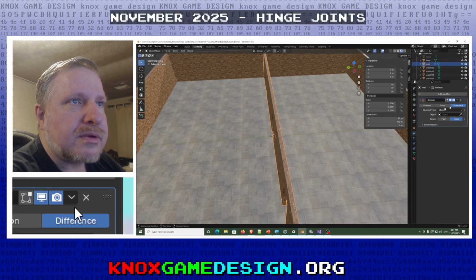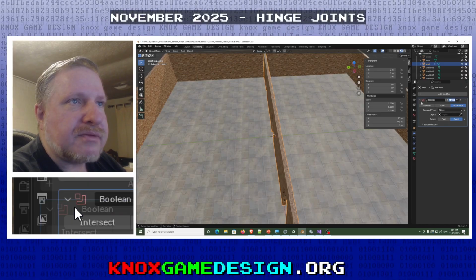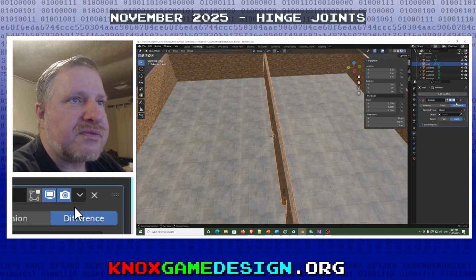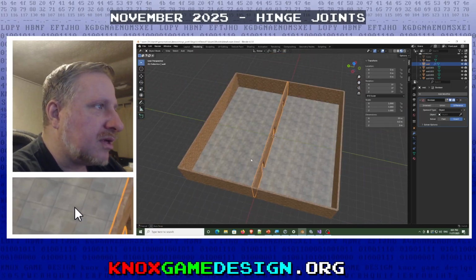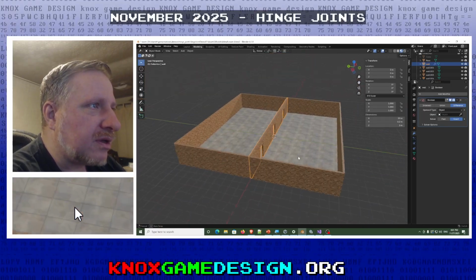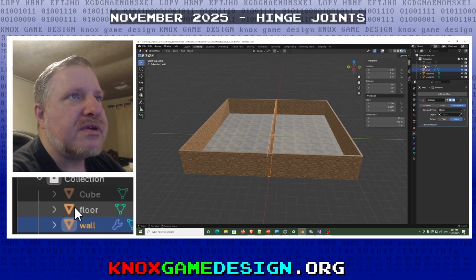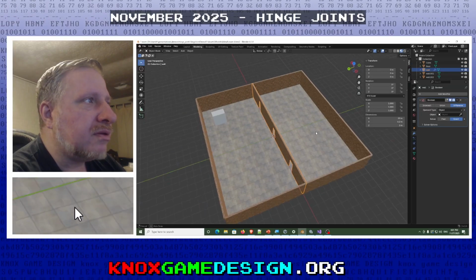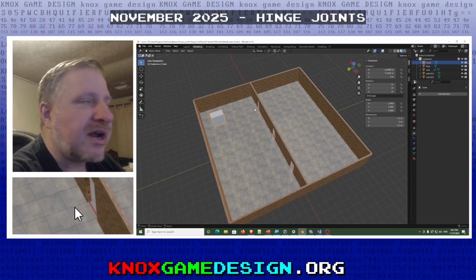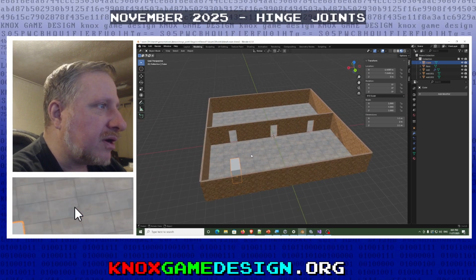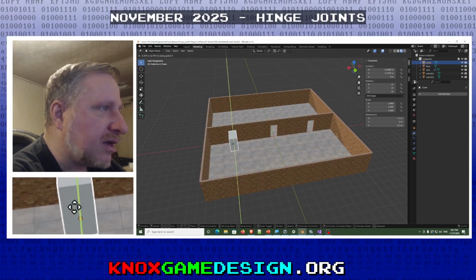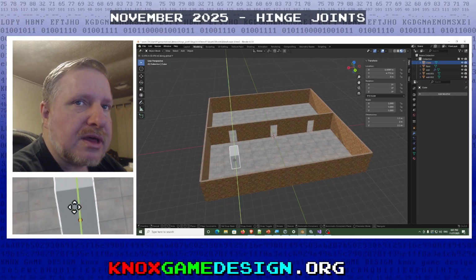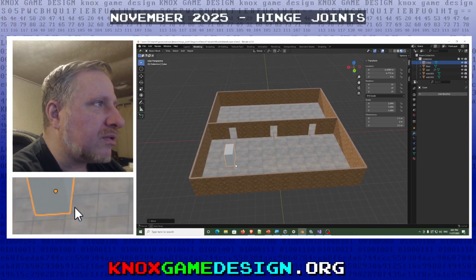Get rid of this one. Then under Boolean, you have intersect, union, or difference. So pick difference. Then you need another piece, which, if you saw it earlier, I have hidden here. This piece right here is what I use to cut out the door holes. You can just do G, Y, and you can see where I use that to cut out that wall right there where the door goes in.